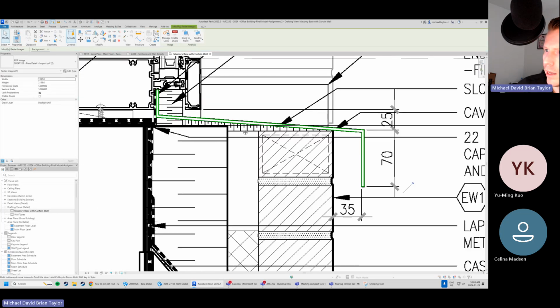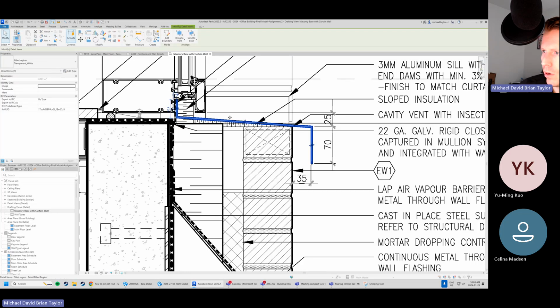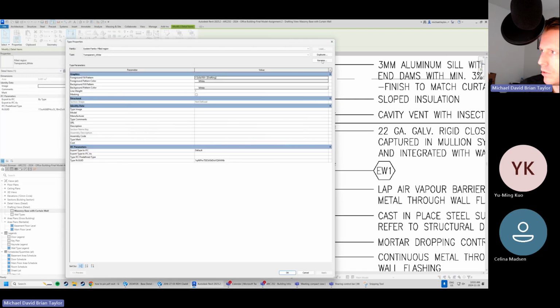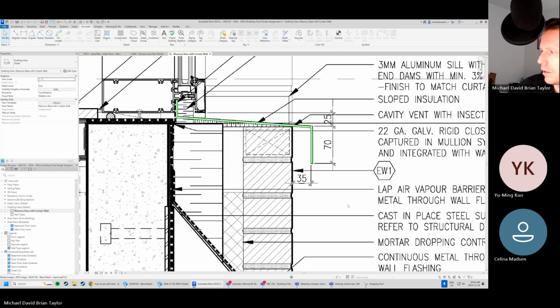Hit check mark. And now we have, unfortunately it's in green, but we do have a transparent version, so it's up to you. What we could do is edit the type, duplicate this, and I'm going to make it opaque white. Hit OK, and make sure we tag this masking, that little check mark there. Hit OK. And now anywhere we put this, it's going to mask over the existing.